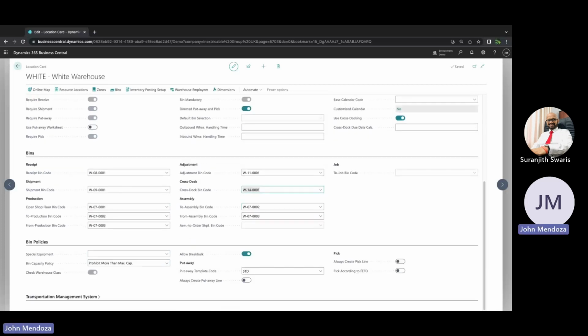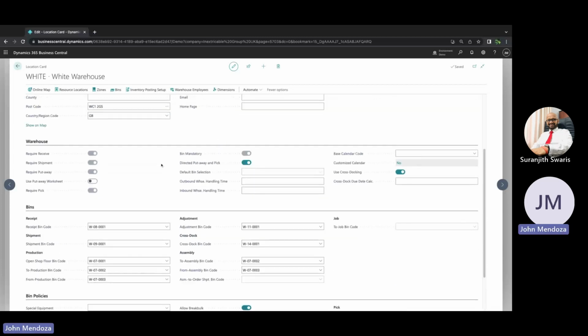Within the location card, this is where we specify whether we prohibit exceeding the maximum capacity of the bin or pallet. Do we allow more than that capacity, or do we not want the system to check whether we have capacity or not? The system also suggests whether to pick first expiry, first out, or first in, first out. As I mentioned earlier, we'll be discussing the highest structure of warehouse.